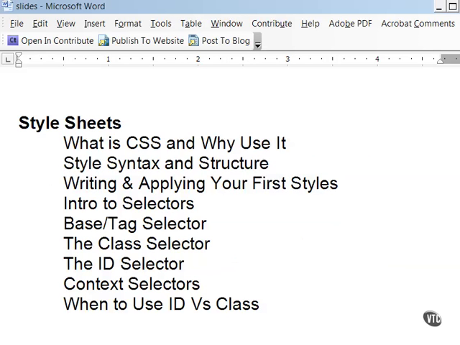That'll conclude then this introduction to style sheets. In this section you've learned about cascading style sheets and why you should be using them. You've learned about style syntax and structure, how to write and apply your first basic styles. You've received an introduction to selectors, including the base tag selector, the class selector, the ID selector, context selectors, and when you want to use the various selectors, particularly the differences between the usage of ID selectors and class selectors.